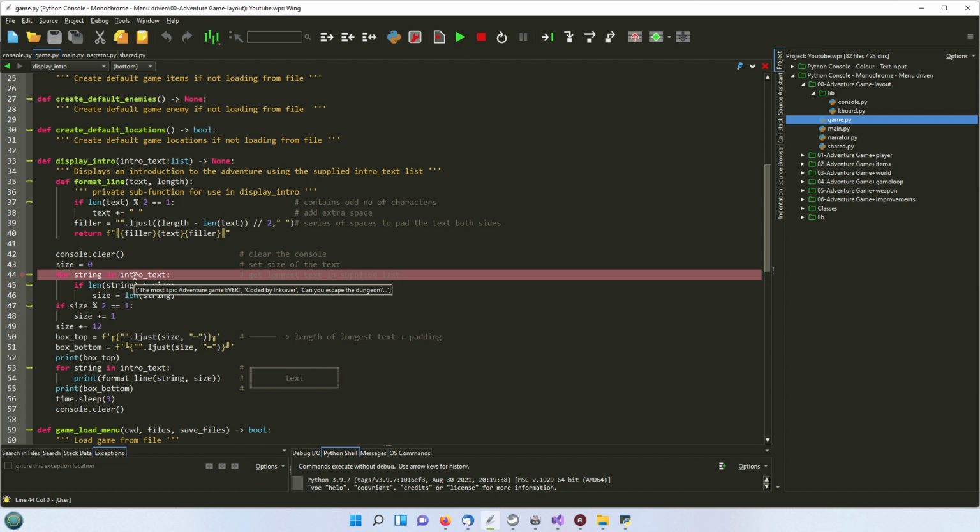The intro text is combined of a list. The first one says the most epic adventure game ever, and the second one says coded by Inksaver, and the third one says can you escape the dungeon. So what it's going to do, because it's inside a for loop, is to go through each of those three separate strings, and instead of printing them out at this stage, is just checking the length of those strings. So we've got size is currently set to 0. So each time this loop runs, it will increase the value of size depending on the length of the string.